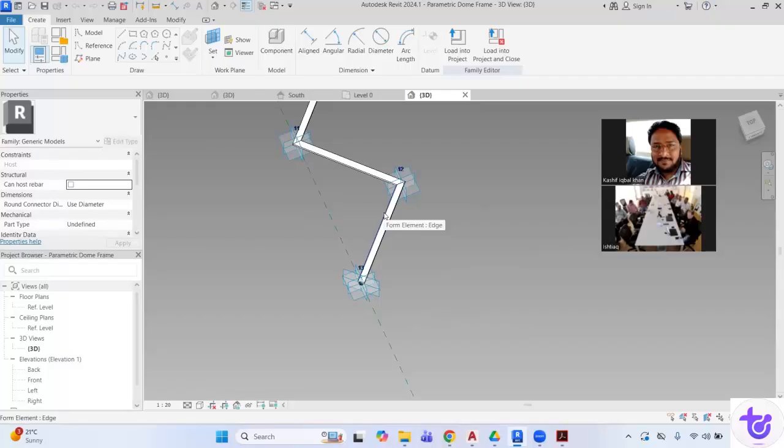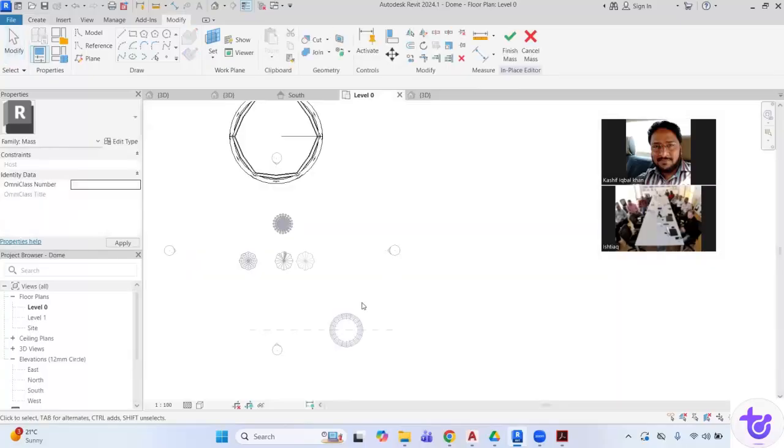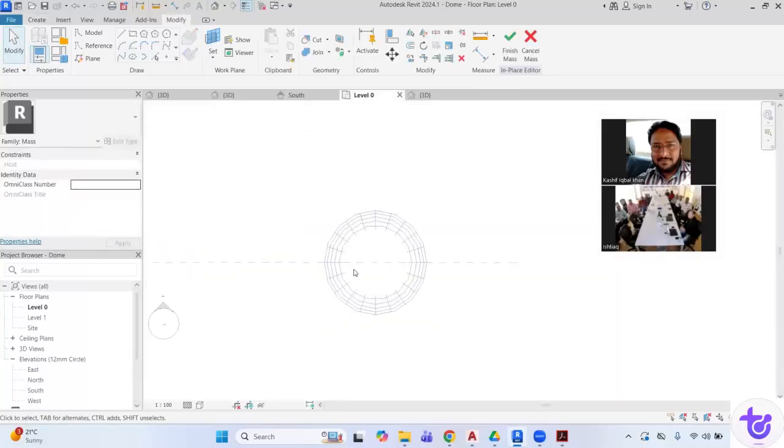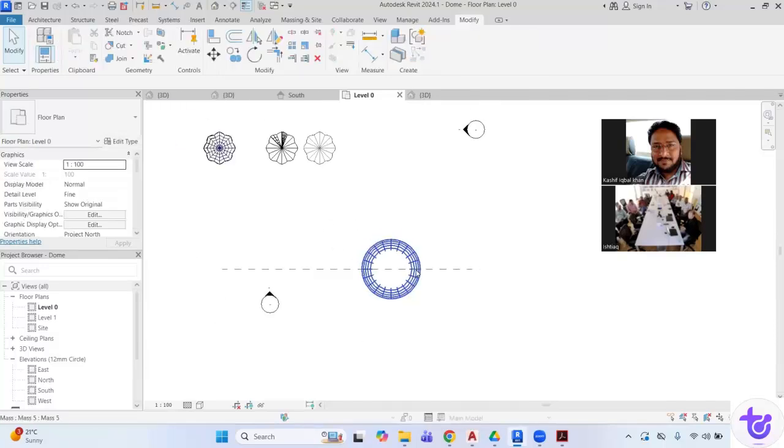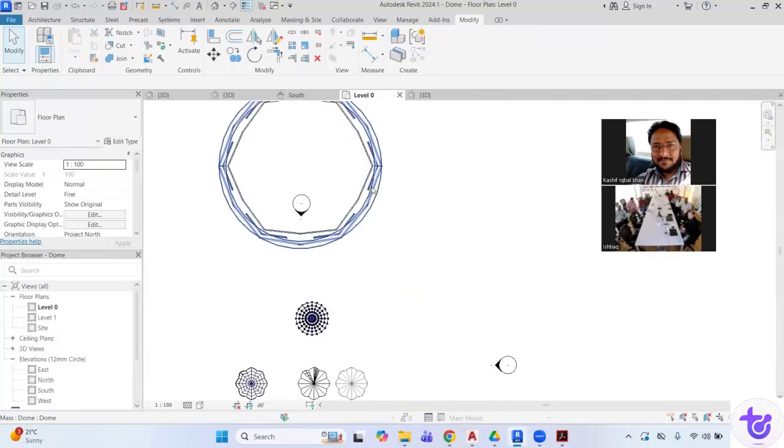Can you please repeat? Do you have to have 22 points in this also, or no need? Yeah, the number of points required for the family has to be there. The number of segments has to be there in the family. Let me show you the one which I have created, because it was having 12 points.